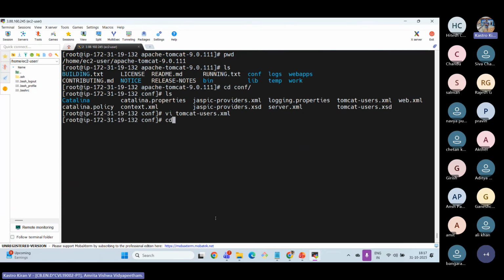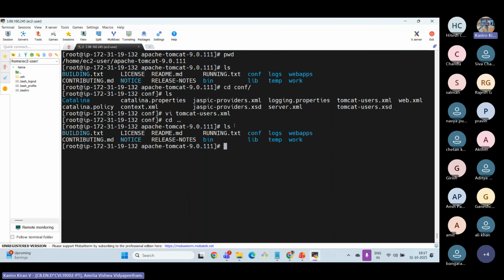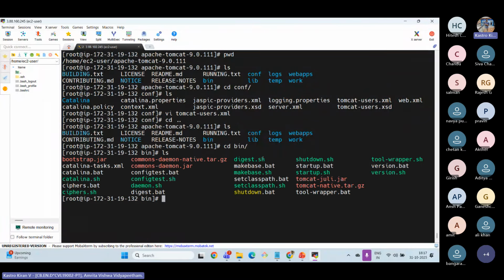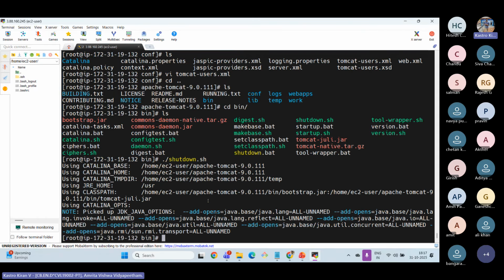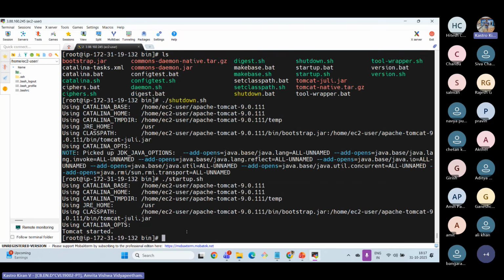And remember, whenever you make any changes inside the conf directory, because we have edited tomcat-users.xml, which is in the conf directory, it is always recommended to shut down the Tomcat server and restart it. So how do you shut down? That file will be available in the bin directory. So cd bin. What is that file? shutdown.sh. How will you execute a shell file? ./shutdown.sh. Tomcat has stopped. Now restart it with ./startup.sh. Now Tomcat has started.